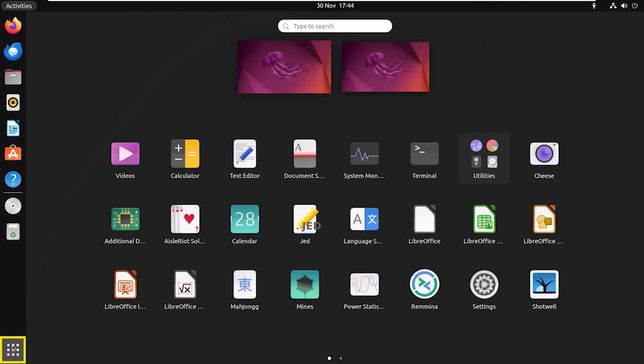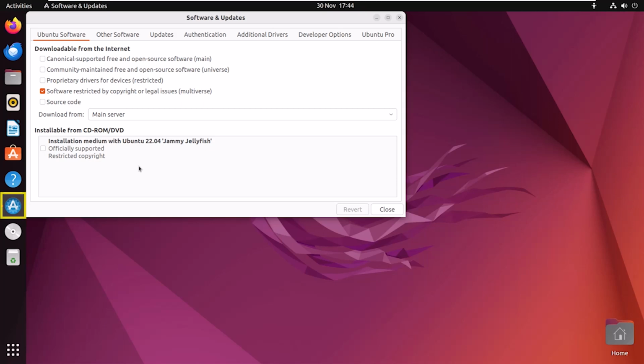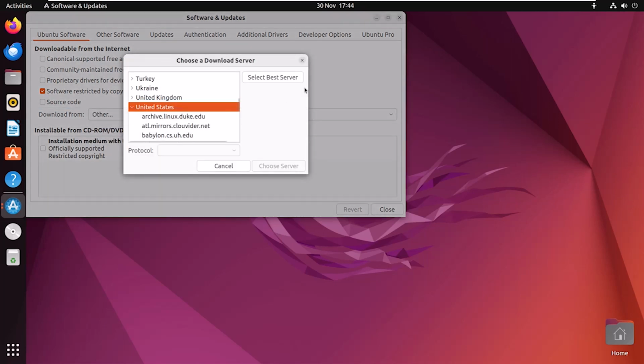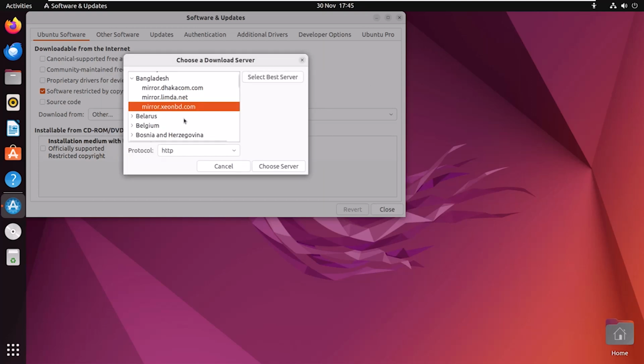Click on the Show Applications icon, then go to Software and Updates. Now from the Ubuntu Software window, click on Download From, then Other. Here you can see Select Best Server, click on this. And you can see the system has started testing. So look, mirror.xenorbd.com is the best mirror server. So if you want to use this, select this, then click on Choose Server.